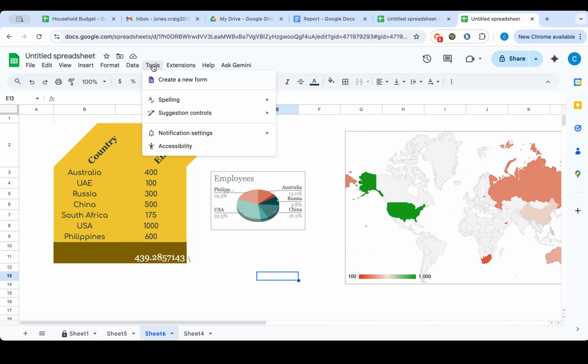Clicking on it will reveal a drop-down menu with a variety of options. Within this menu, look for the Create a New Form option. Clicking on it will open up a fresh Google form, ready for you to customize to your needs. This is where you start building your form structure and content.